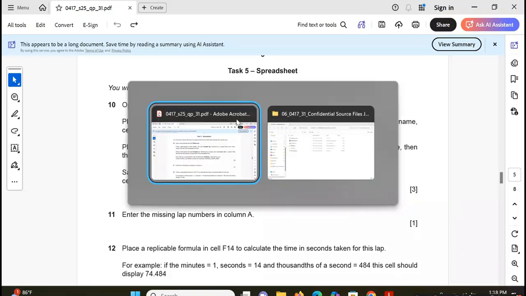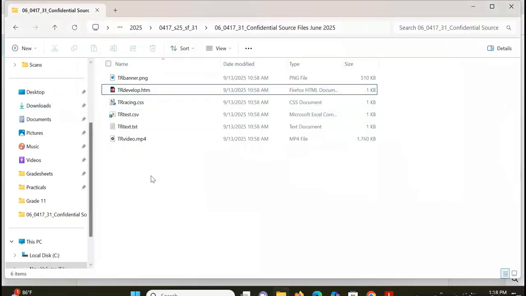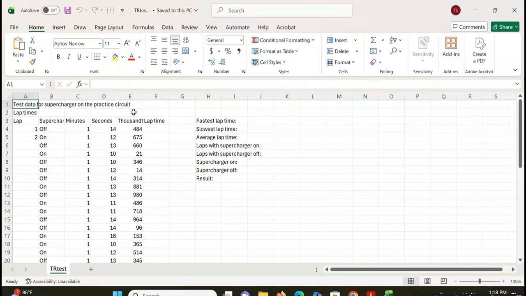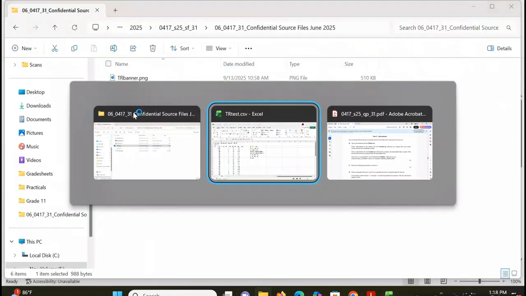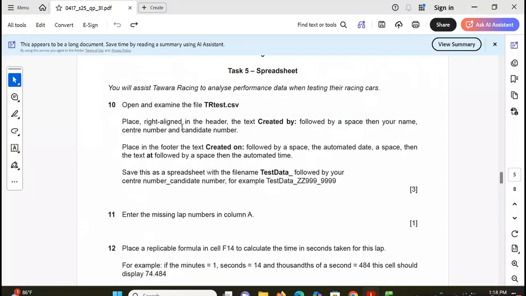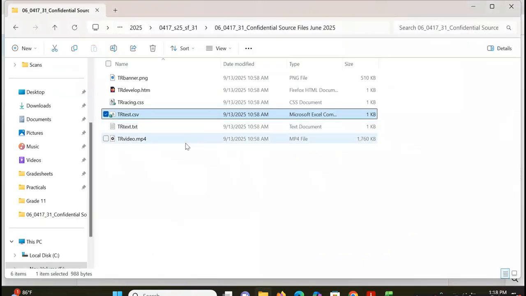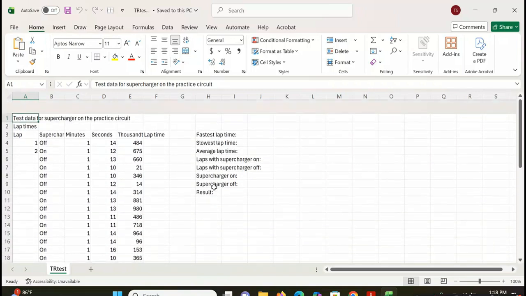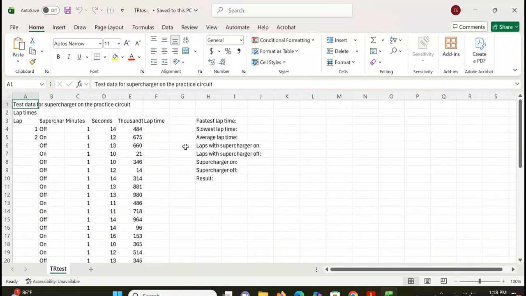So we'll open that file trtest.csv in the spreadsheet. Then write a line in the header: the text "created by" followed by a space, then your name, center number and candidate number. So this is the file we have. In this we have to insert the header.